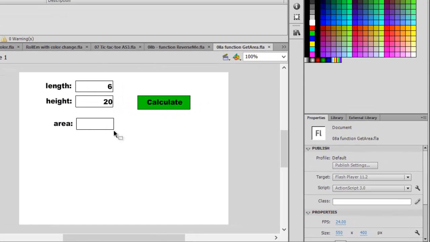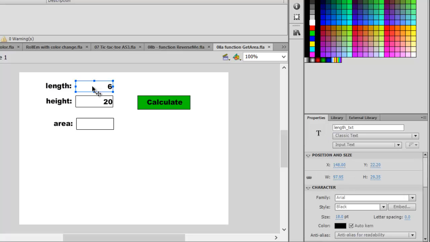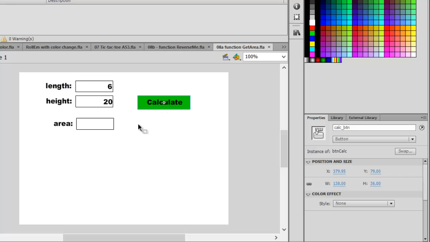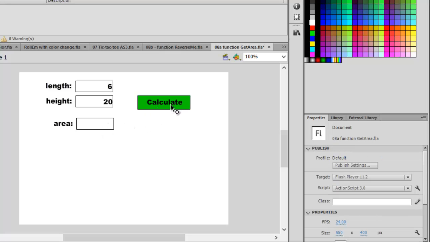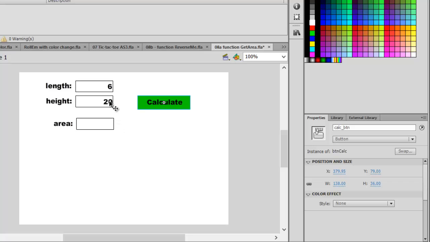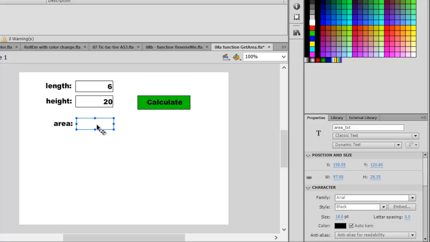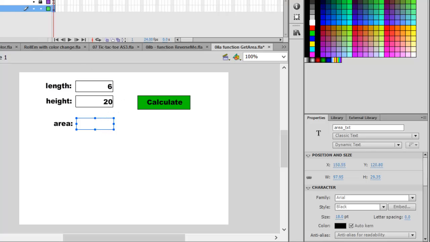So very simply here, I have an input box that is named length_txt, and an input box named height_txt. The user would enter 2 values and click this button named calc_btn. And calc_btn should place in my dynamic text box here, named area_txt, the length times the height. So in essence, the area of a rectangle is what we're finding here. Let's look at our code.